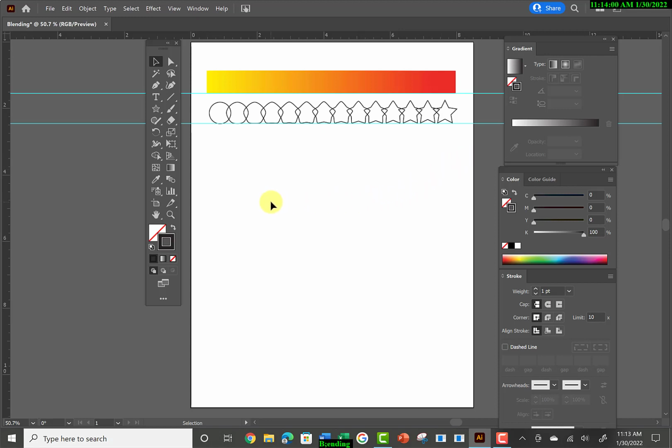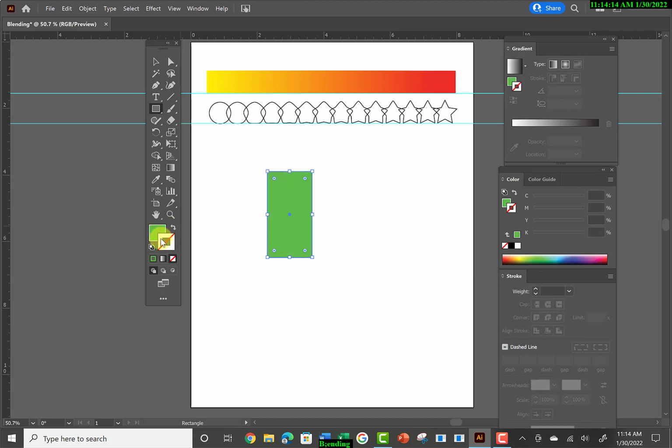You can use any kind of shape that you want, but I think I'm going to go ahead and use the rectangle tool this time. And I'm going to draw a rectangle, and fill it with a color. And I'm going to show you the difference between blending with a stroke and without a stroke. So for the first one, I'm going to make sure that I have a black stroke and any color that you want for fill. And I'm going to do 3 different shapes.